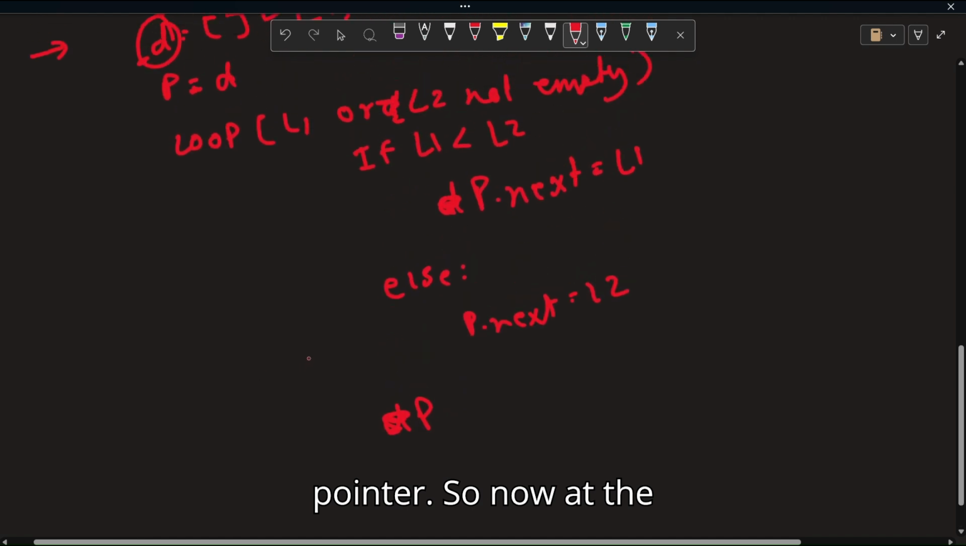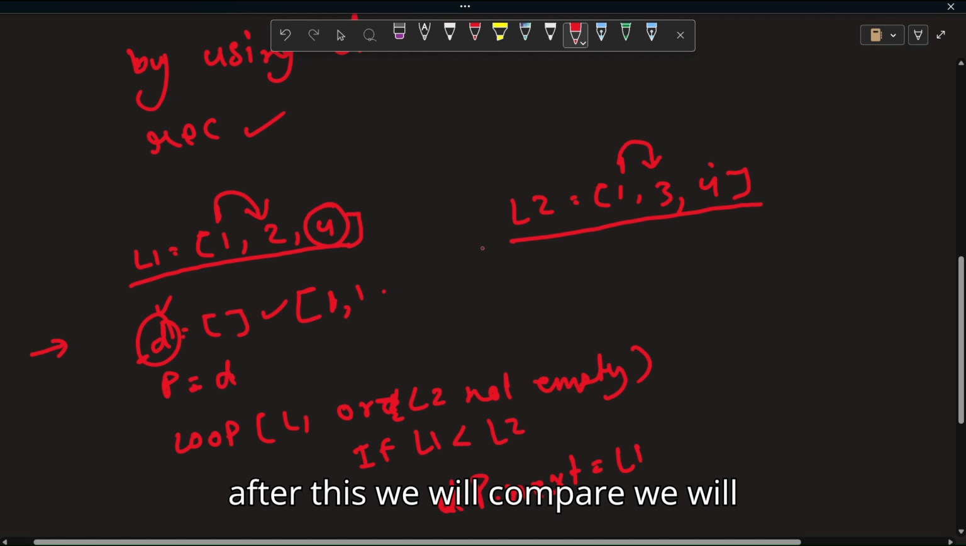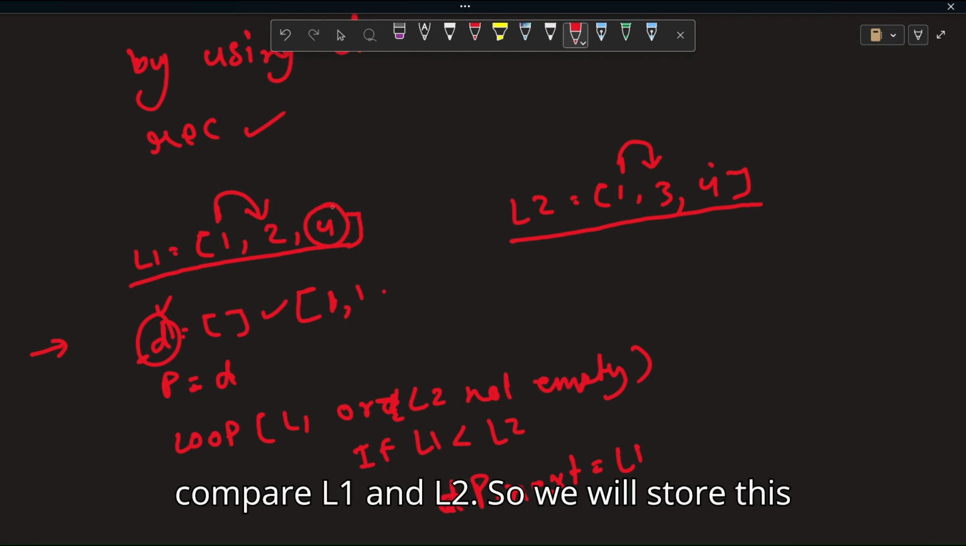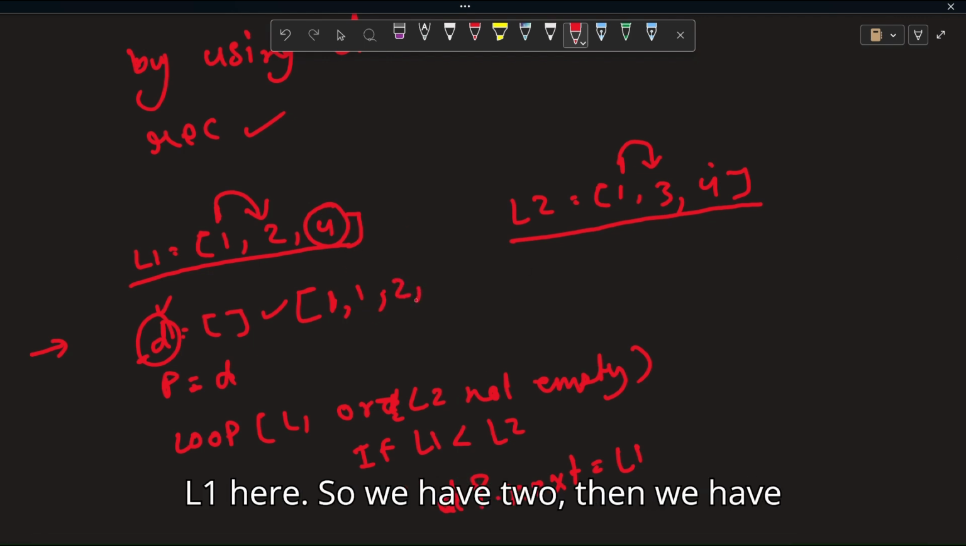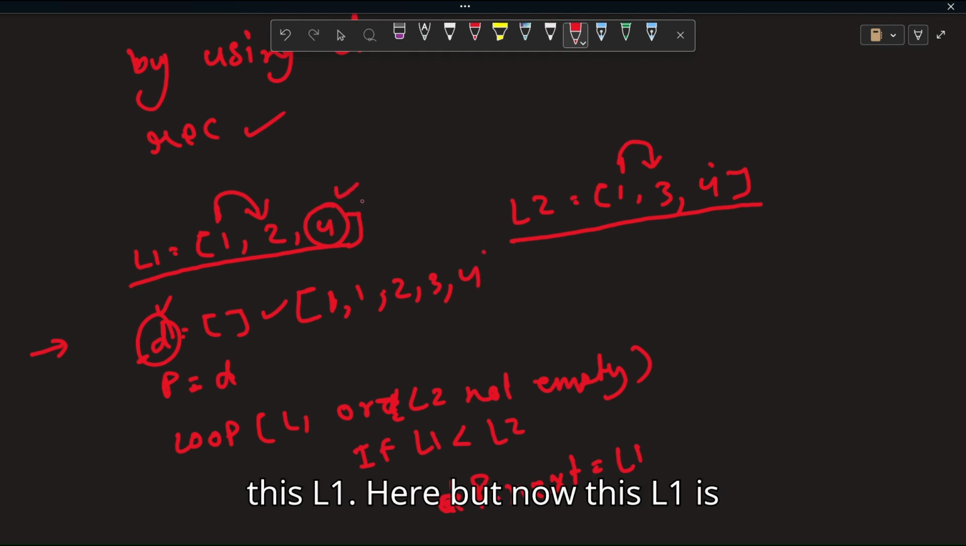Now at the end, let's say we are on this element. After this, we will compare L1 and L2. So we will store this L1 here. So we have 2, then we have 3, then we have 4. We have stored this L1 here. But now this L1 is empty.